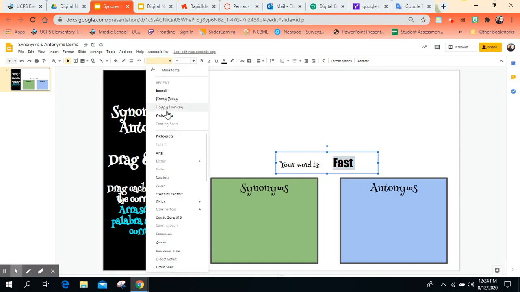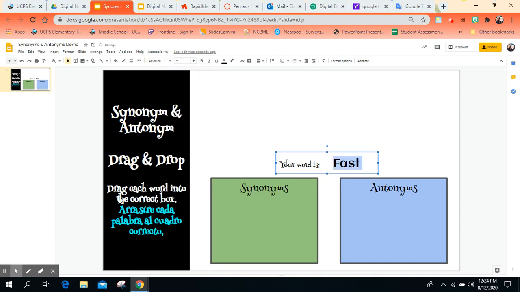And if you would prefer, instead of writing your word is and just writing fast, you can do that too. It's just based off of preference. And I'm done with my background. So in order to save this as my background, I'm going to come down to the bottom and use my snipping tool.